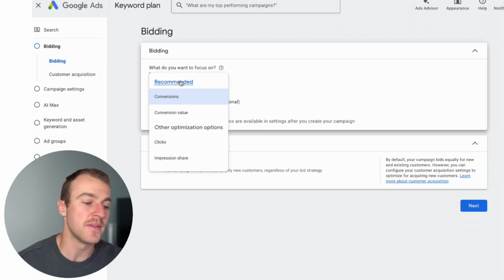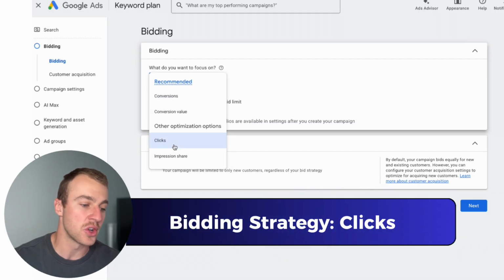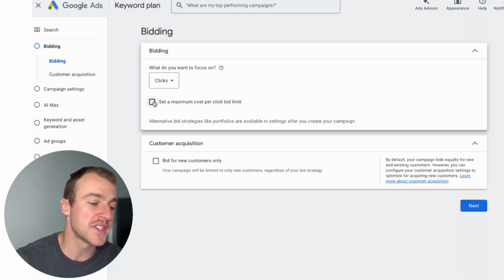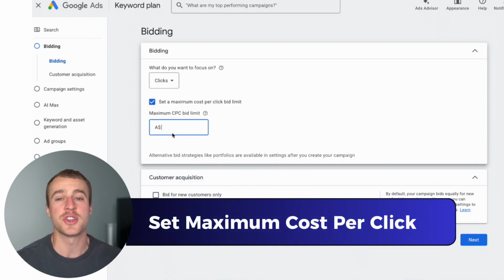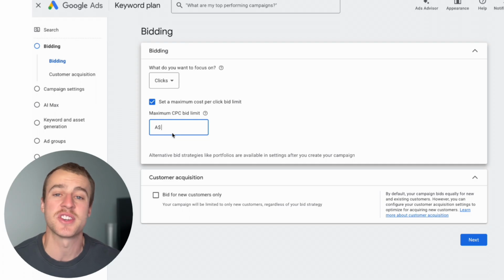Now, if you don't have conversions in your ad account already because you're brand new, you need to start this on clicks and then train Google Ads on your own conversion data, and then you can change this to conversions after about 30 days. Now you want to set in a maximum cost per click, because you don't want Google Ads to be spending a ridiculous amount of money for someone to just click on your ad.